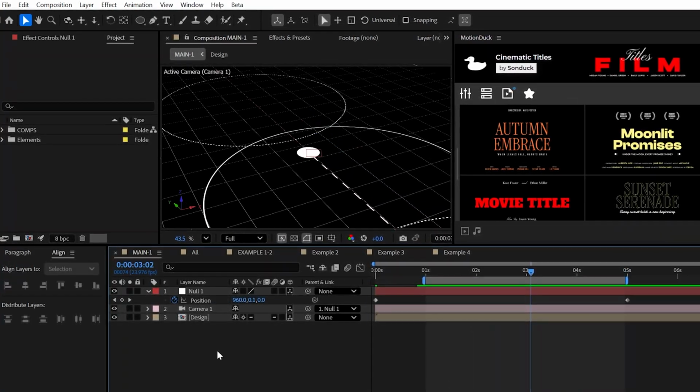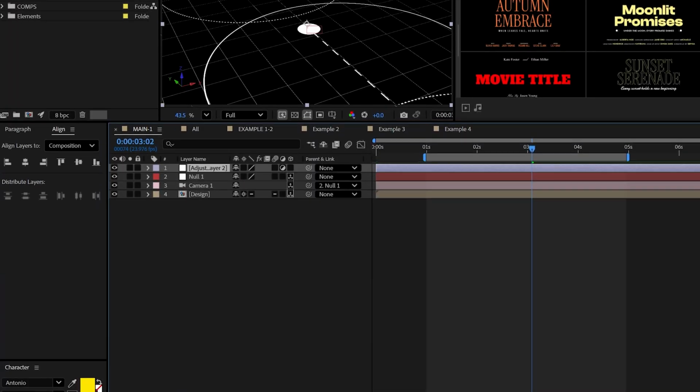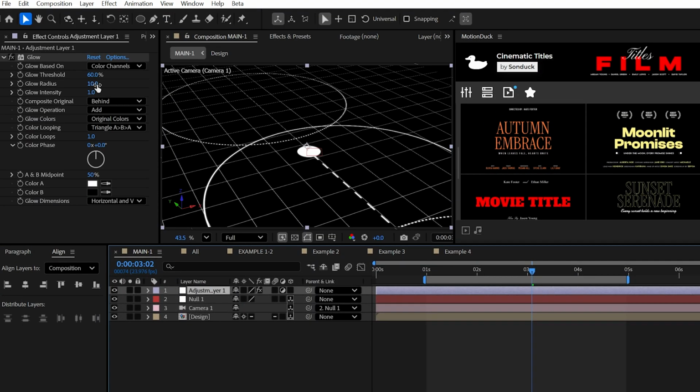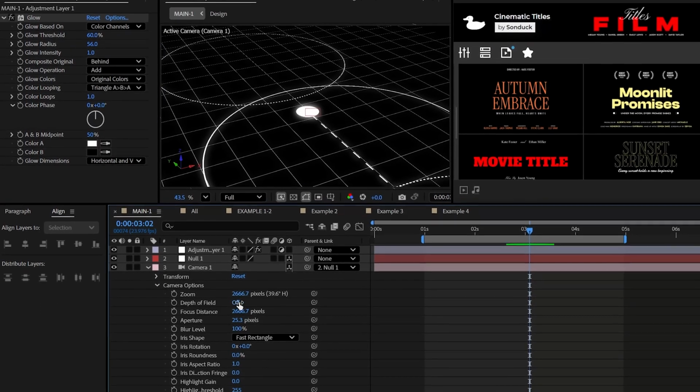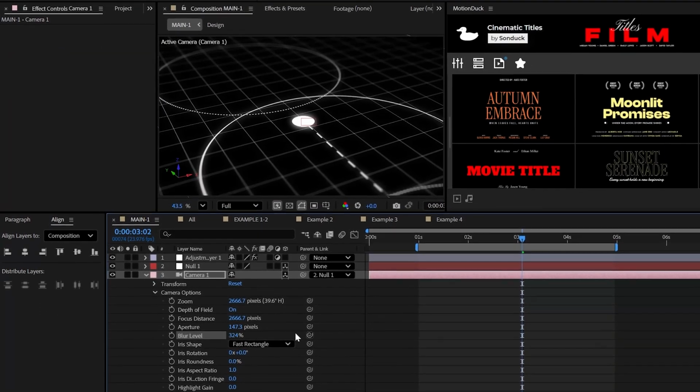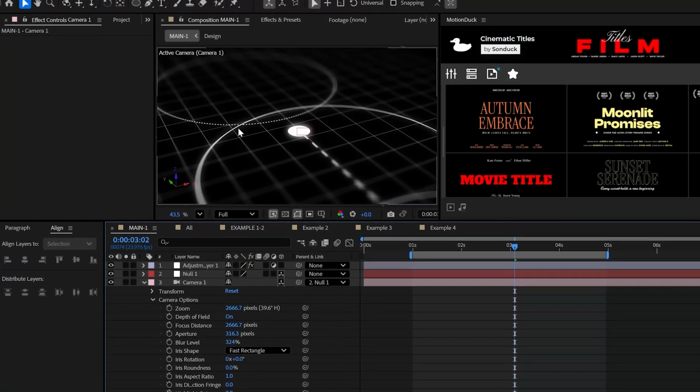Beautiful. Now, to help you complete the scene, create an adjustment layer and throw in the glow effect. Just increase the radius by a bit. Now, with the camera, you can actually enable depth of field and pump up the aperture and the blur level to make your scene cinematic.